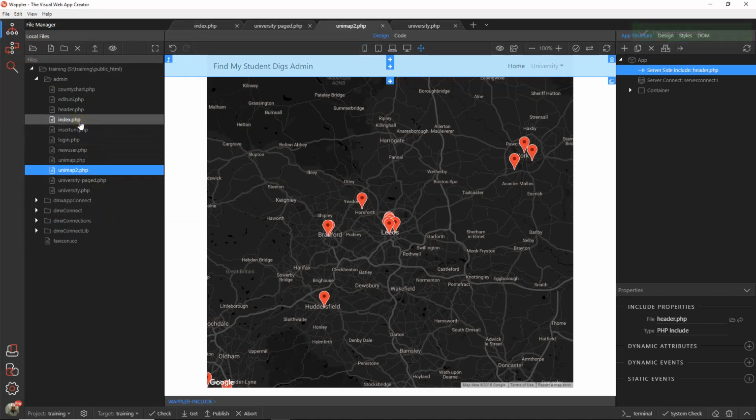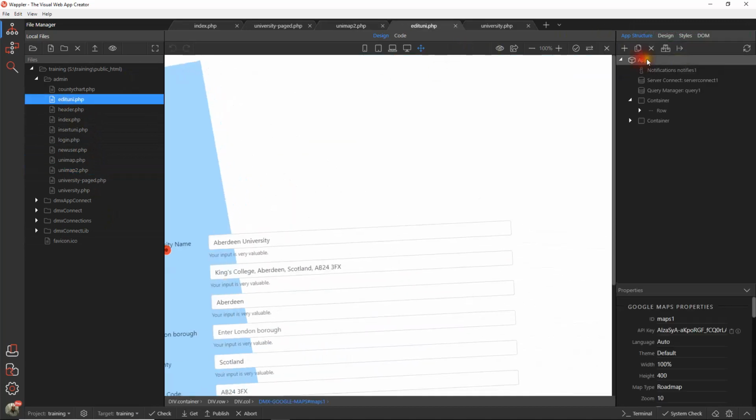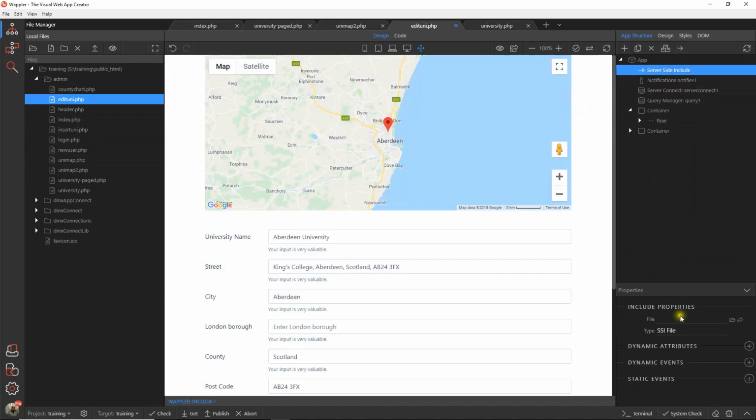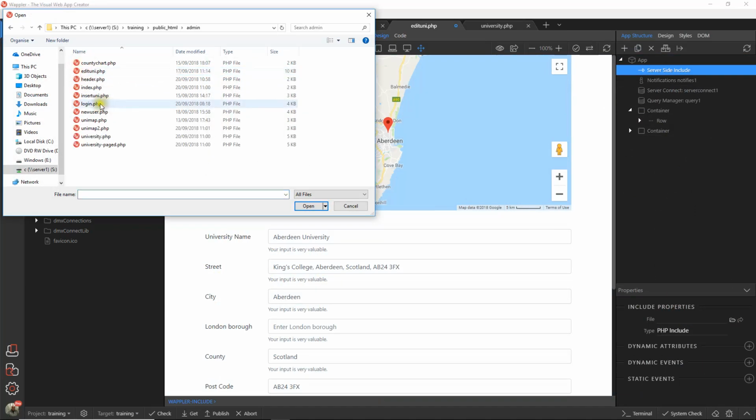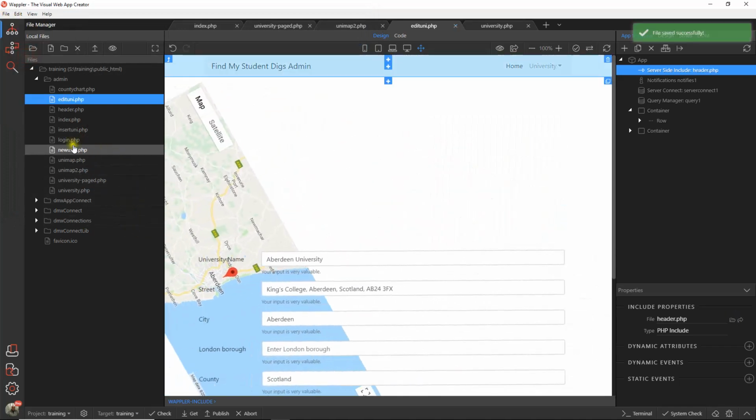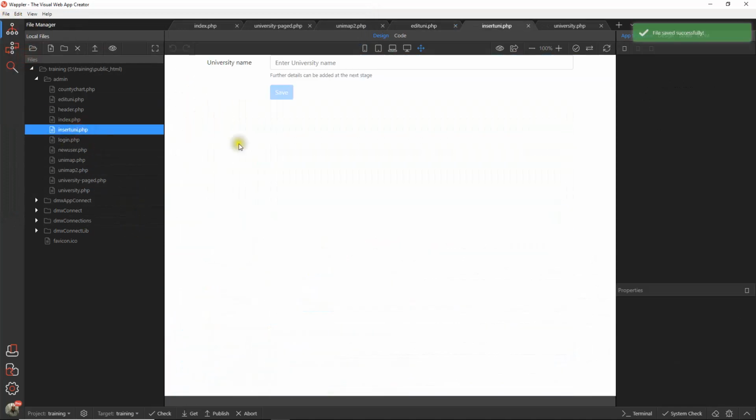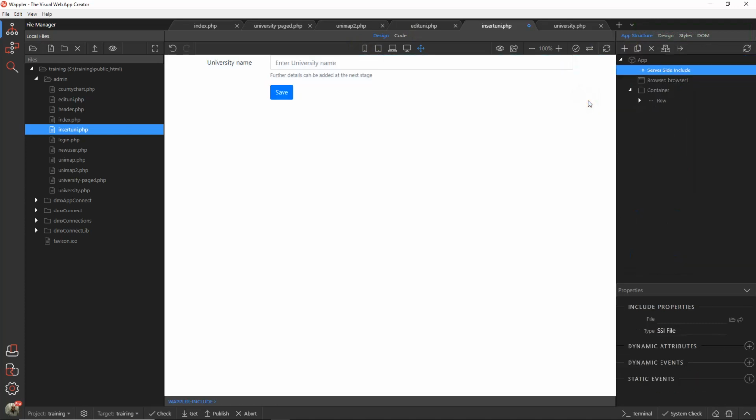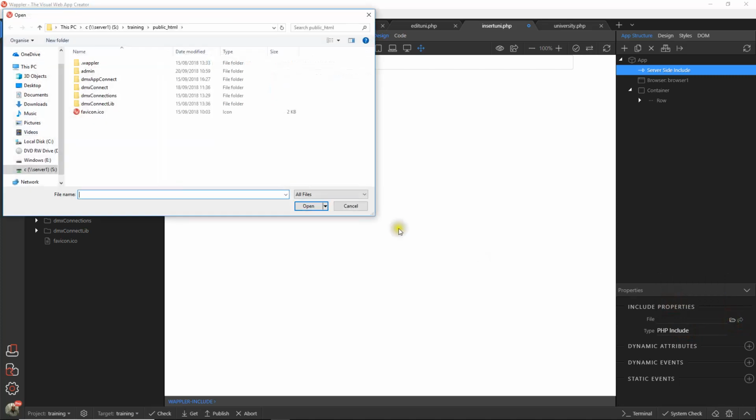Now the only other one that I think we need to do immediately is, sorry, we've got a few, haven't we? Edit uni, and let's just again insert the menu into that. Header. We have the insert uni. So again, we can just add the menu into there. And this is why I wanted to create this menu now.